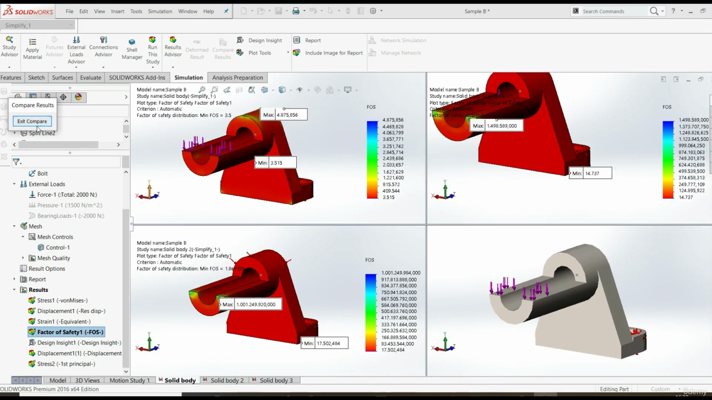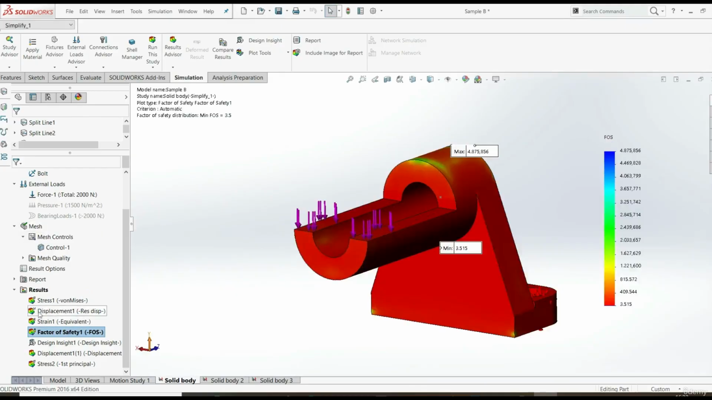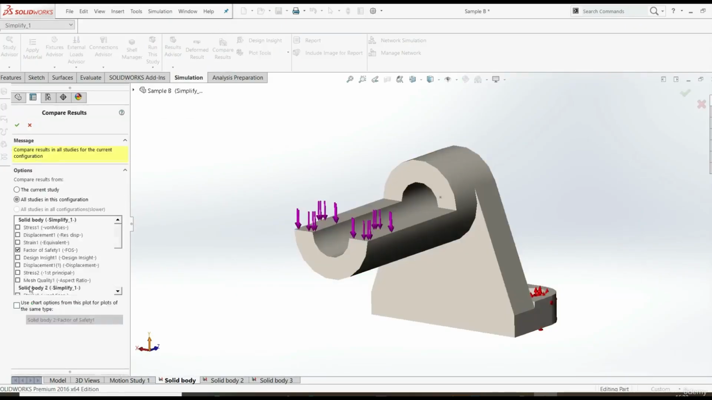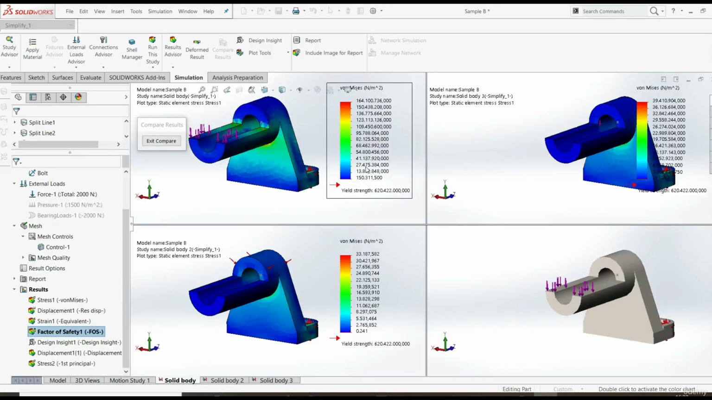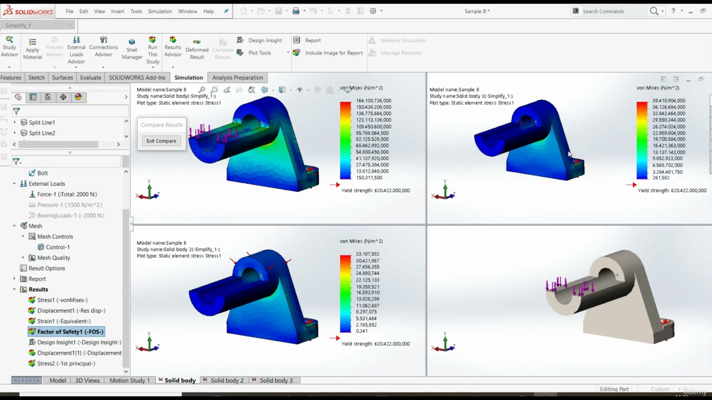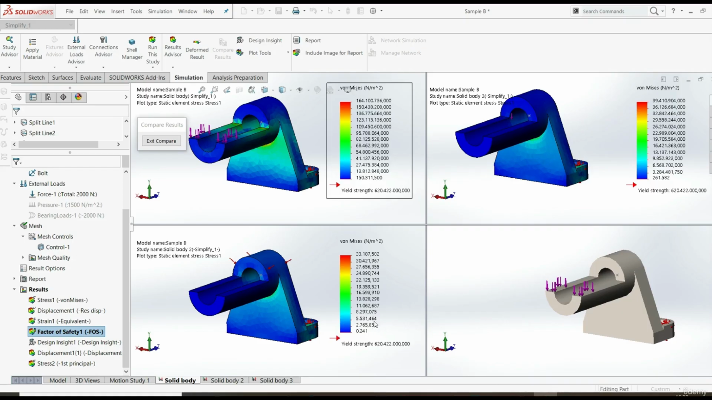We can also exit this, and let's compare now our stresses. So let's go to compare results. Let's go to, instead of factor of safety, let's choose stress. Like this, and let's click OK. And now here we can see the minimum stress of each load. So as we see here, we have the biggest stress, and here we have really low stress, the minimum stress.